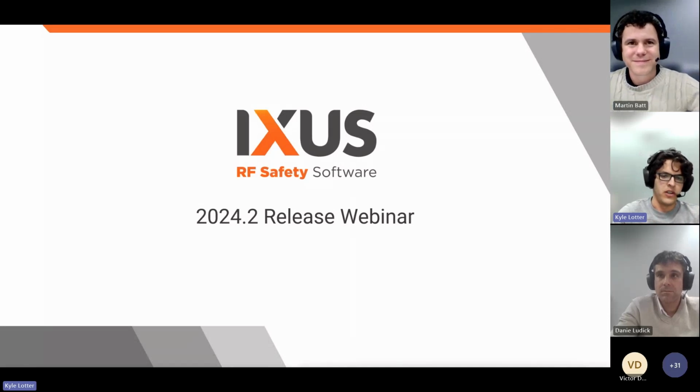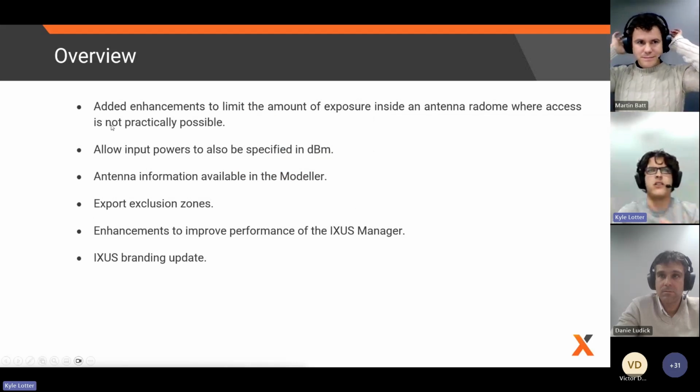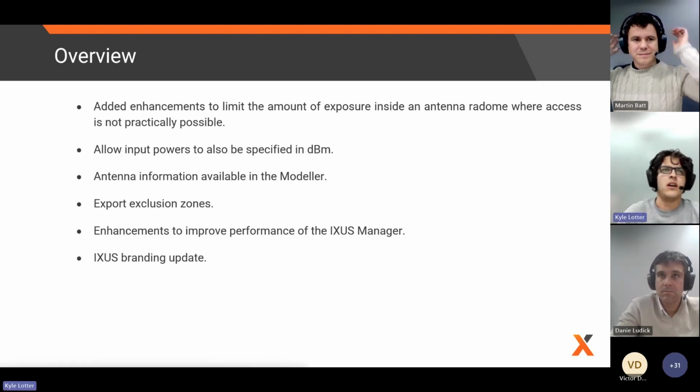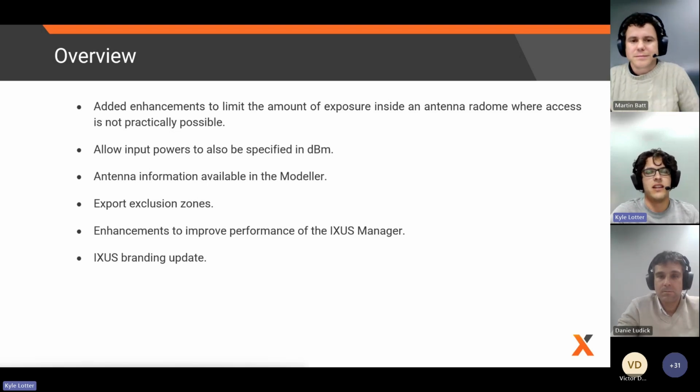So we're just going to go through a quick overview of what's changed. We've added an enhancement to limit the amount of exposure inside the radome. We've added the ability to specify power in dBm. We've made antenna information available in the modeler. We've added the ability to export exclusion zones. And then we spent quite a bit of time improving the performance of the IXUS Manager. And then, as you can see from the slides, for those of you who've been with us for a while, we've also updated our branding.